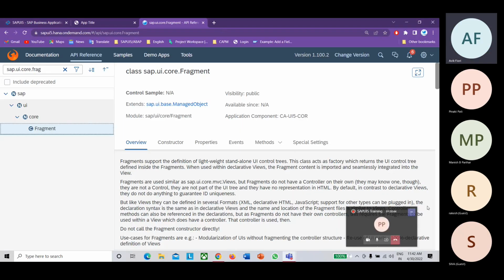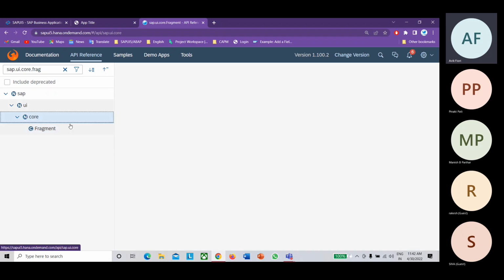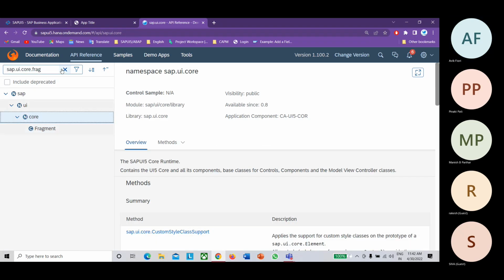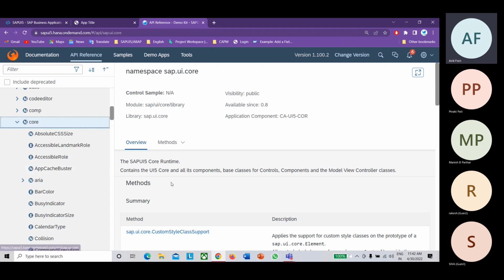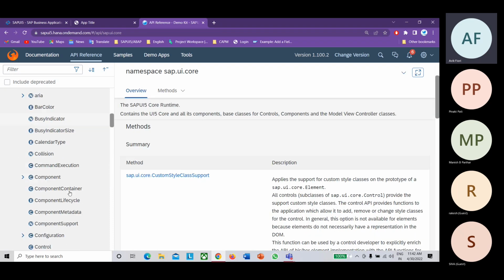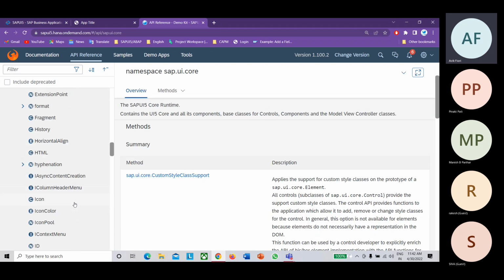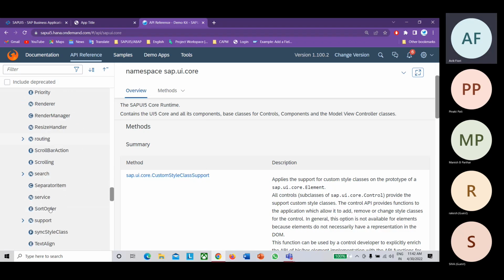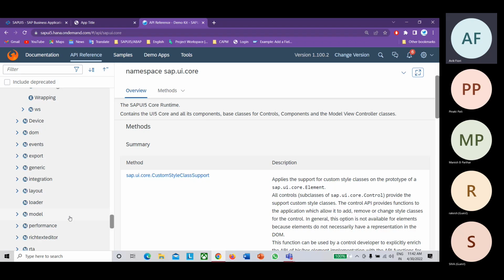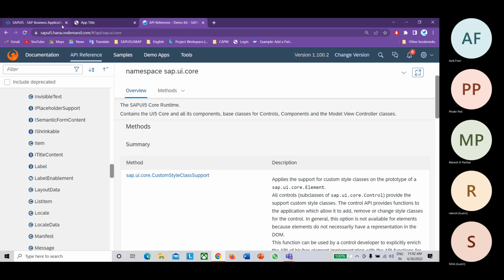So now the fragment definition will come under this library, sap.ui.core.fragment. Okay, one second, let me go to the core. So this is your core. Under this core only, we will have a fragment definition. So that fragment definition, we are going to add it. Okay, so let's add the fragment definition.